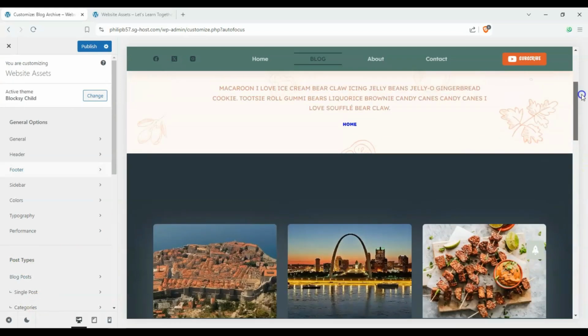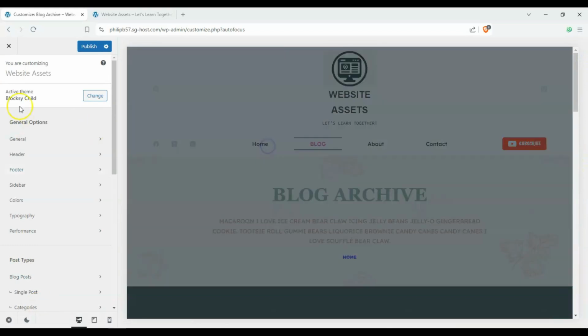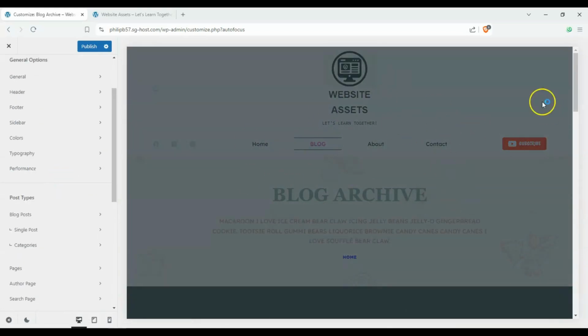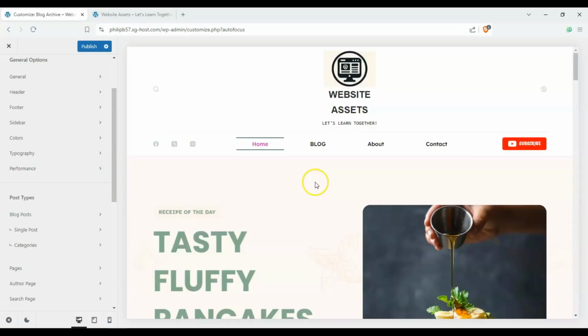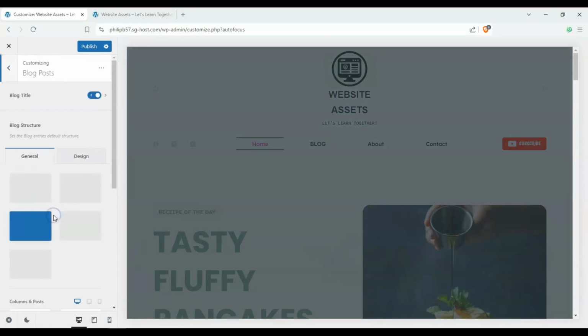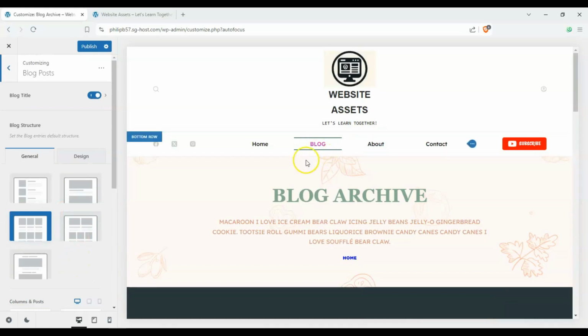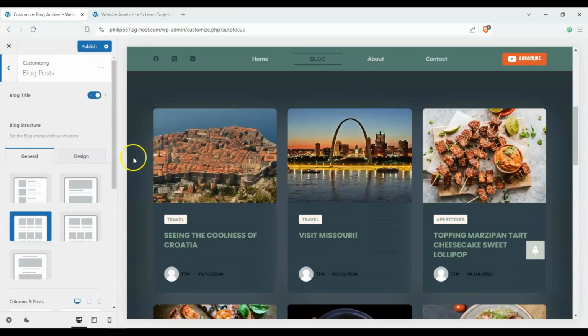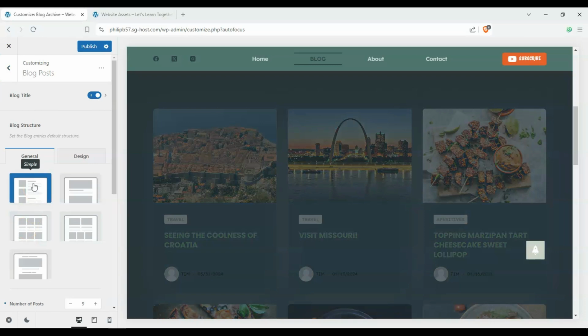Okay, so at the moment we've set up basically our global options, general options, and so on, how our website works. How about the appearances of our blog archive? So over here, blog posts, and our actual blogs themselves, our blog posts themselves. So this is our archive, and you can see right here we have the grid selected, but we can choose from a bunch of different layouts.